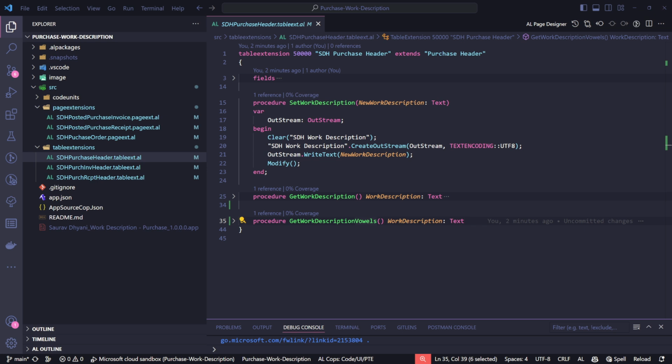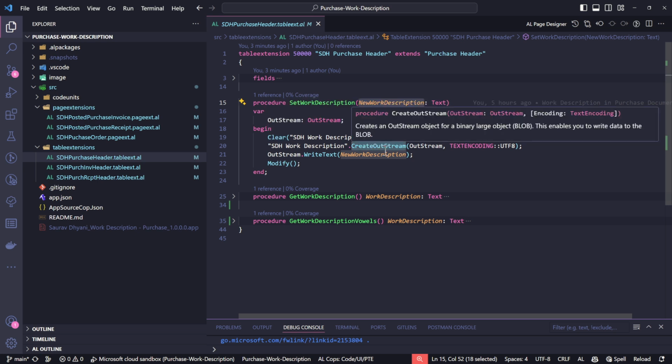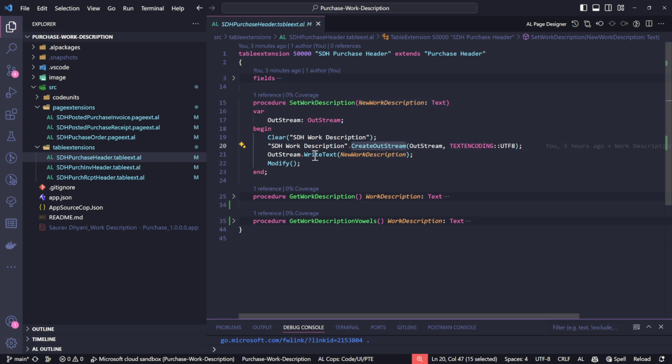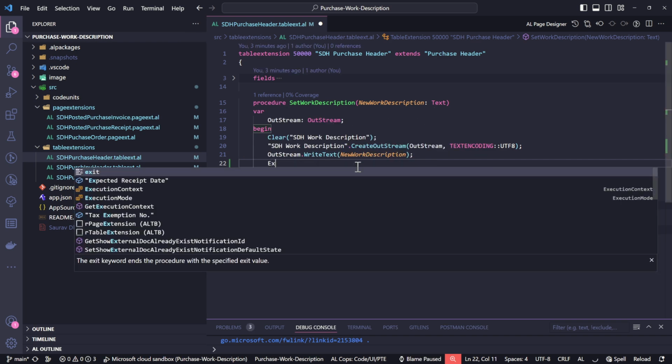So when the set work description happens, whenever you assign a value to that work description field, this method is called, which converts and stores it into a blob using outstream and then writes it. Now before it modifies the purchase header, we would like to first extract the vowels from it. So what we can do is write an extract vowels function.